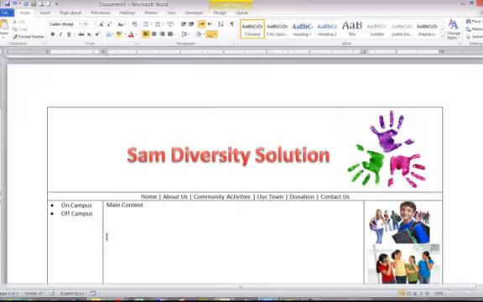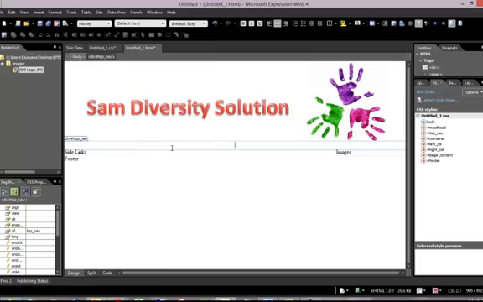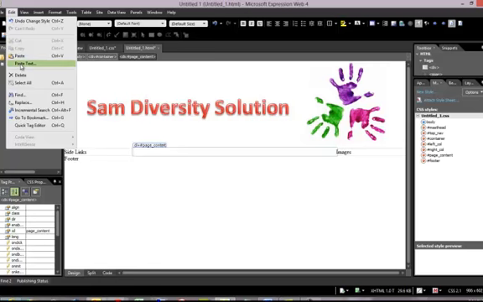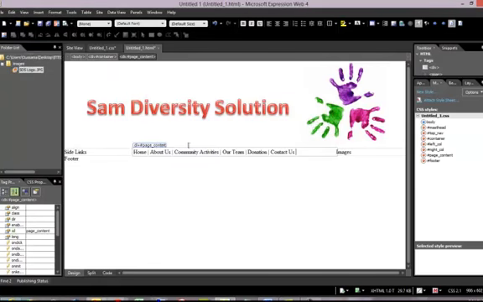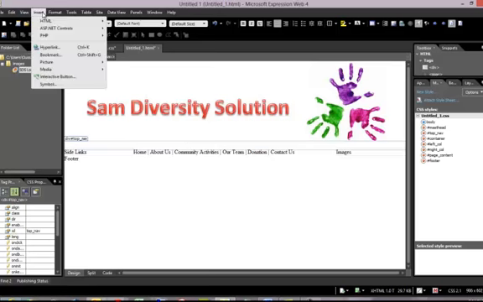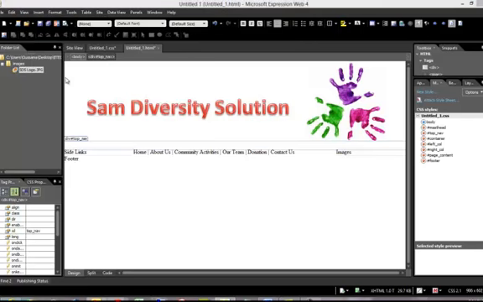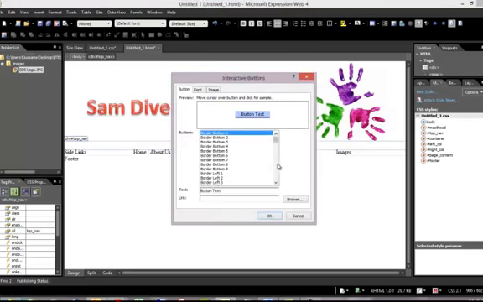And just for reference, I want to make sure I have Home, About Us, Community Activities. I'm going to copy this and paste it in the main content area as a reference. So I'm gonna click Edit, Paste Text, Plain Text. So in my navigation bar, I'm gonna select an interactive button. Click on Insert, Interactive Button. Select the style you like. Let's use something more reddish. First one is gonna be Home.